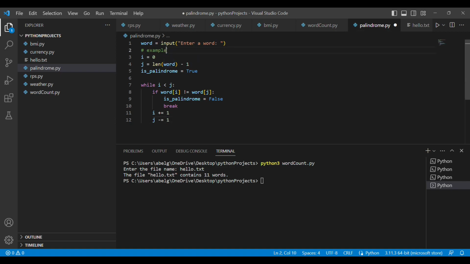So j is going to be at e and i is also going to be at e. Since they are the same, the loop would continue. And in the next iteration, i would be at x and j would be at l, which means they are different. That means the word is not a palindrome. So when these two characters are not equal, is_palindrome is going to be set to false and we're going to break out of the loop. So that is what happens when the word is not a palindrome.